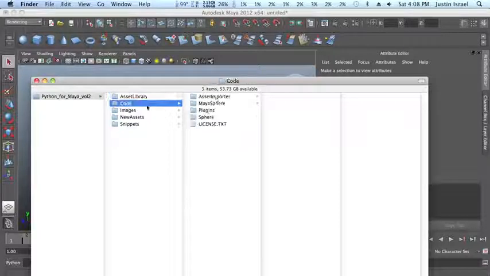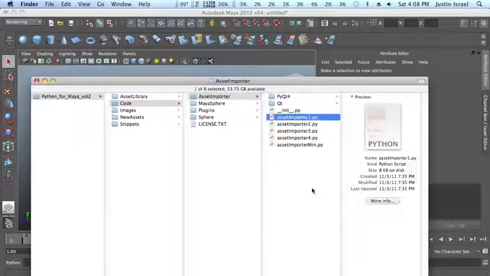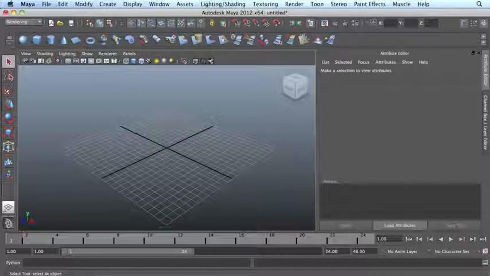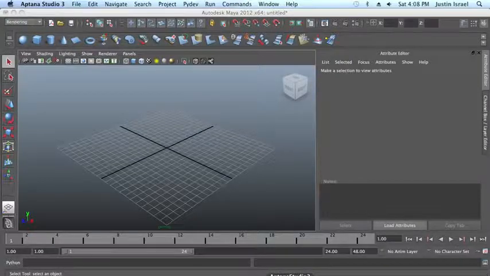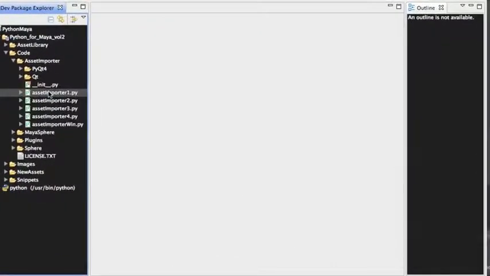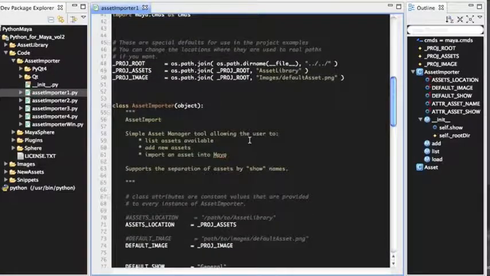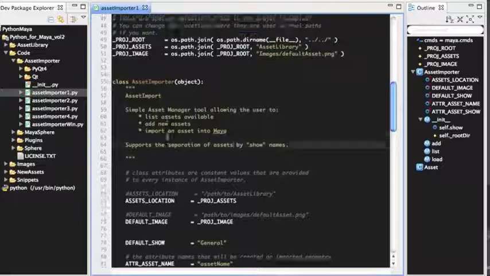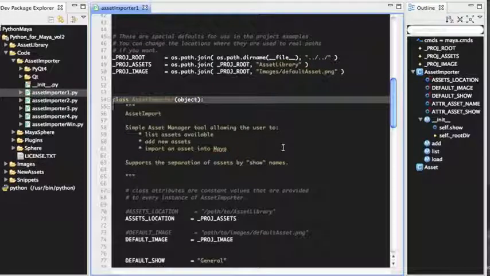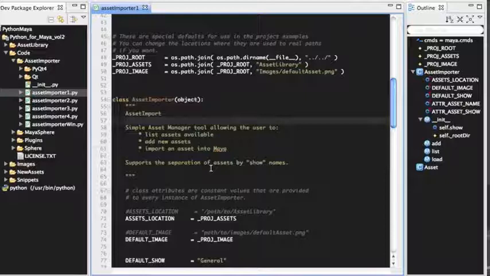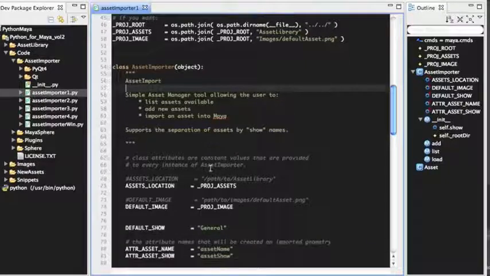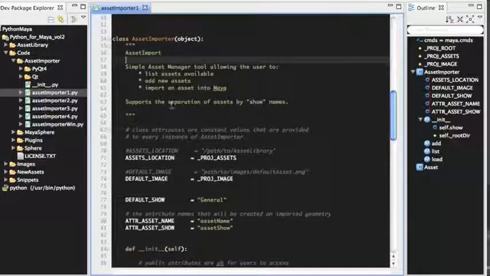So let's start with asset importer 1. I'm going to bring up my code here. And asset importer 1. Now, I have a lot of documentation in here, but let's go through this bit by bit and see what it does. Right? So we've got our asset importer class, and that's going to be our basic structure. And we're going to define a couple constants. And again, go ahead and pause anytime you need to take a look at the notes that I have here.